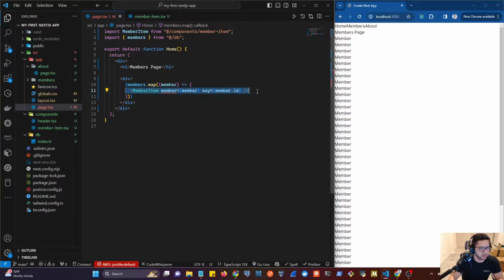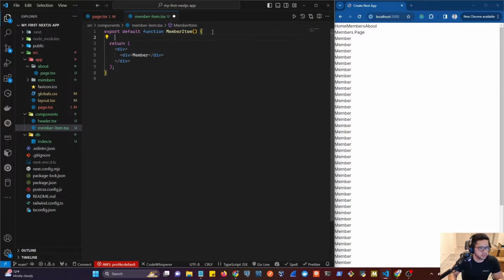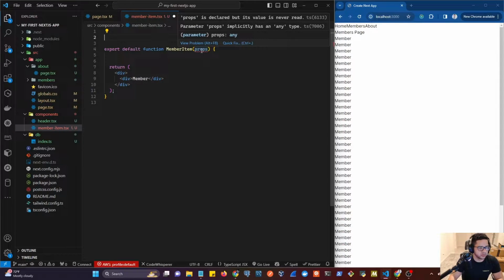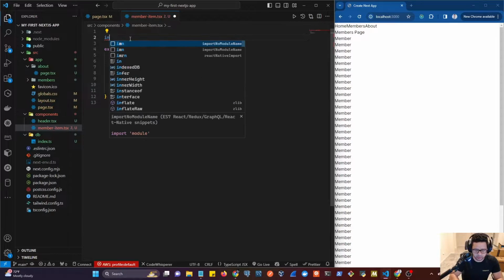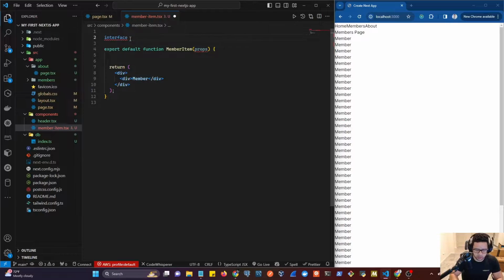Let's keep this like this. We're passing the member here as a prop, so we're going to receive that in here, right? So we're going to receive the props inside of this component, and then props is going to receive each member here. So we're going to create an interface called member item props.